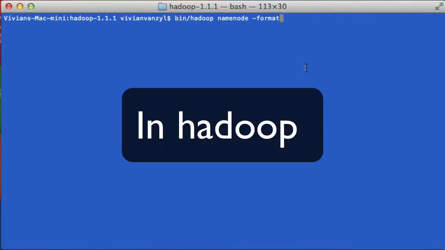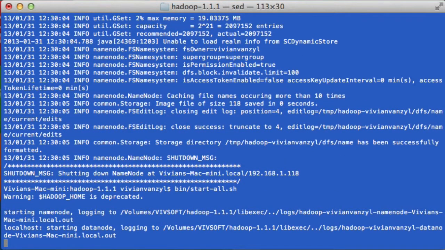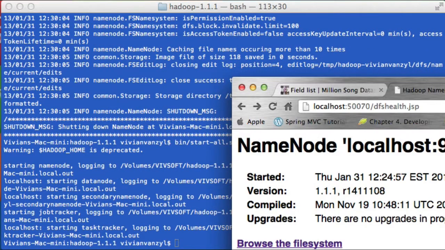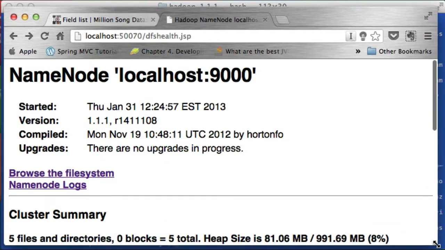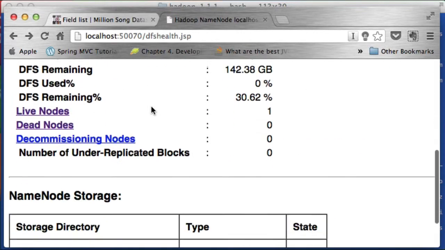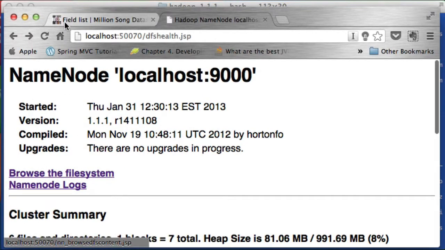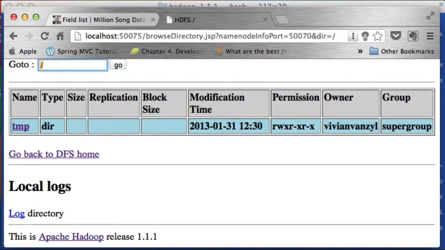Okay, so back in Hadoop, I'm going to format myself a file system again. Let's create the file system. I am then going to quickly start my Hadoop cluster over here. And once that's started, I'm going to go in and see that it's available. I can see that I have a live node, number one. If I try and browse the file system, there's nothing in there at the moment.